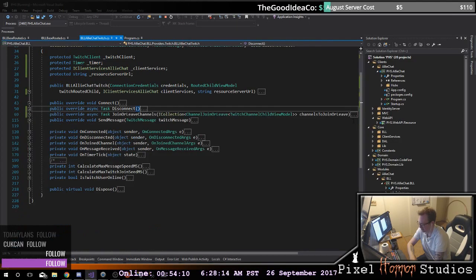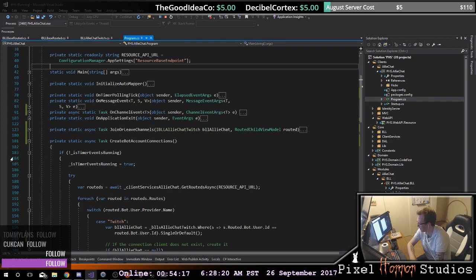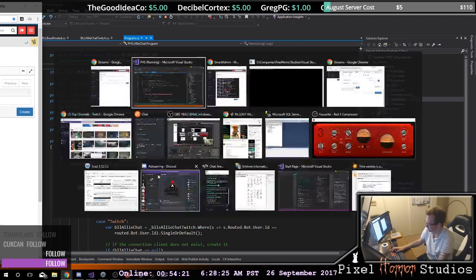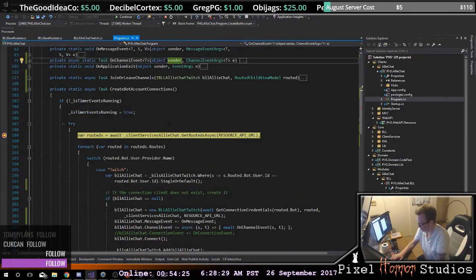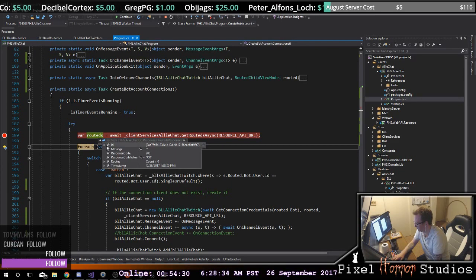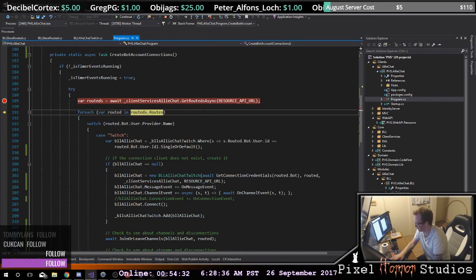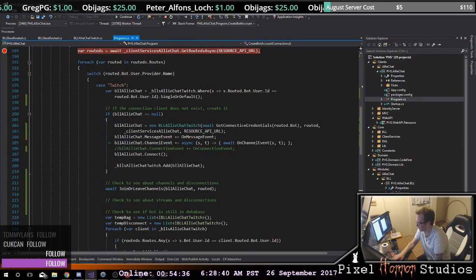So let me take a peek then at my program, at my create bot connections right here, because it's still connected over there. So now when I look at my get routed, it currently has no routes. Okay, but it's erroring.